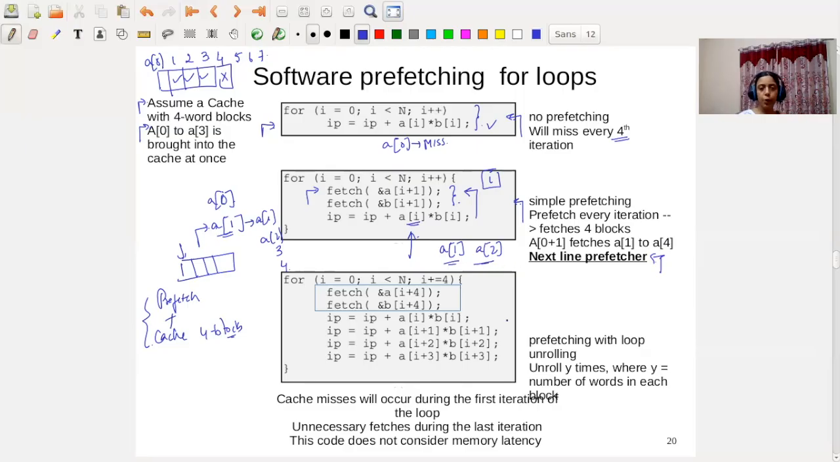Similarly, you could also do unrolling of the loop. Instead of just accessing a of I and computing with a of I, we could compute with I plus 1, I plus 2, and I plus 3. This is basically loop unrolling, and therefore the iterator is going to increment by 4 every time. Similarly, in this case, if you were to prefetch instructions, you'll have to prefetch from I plus 4 onwards. This is actually very useful. Combining prefetching with loop unrolling is going to be very beneficial.